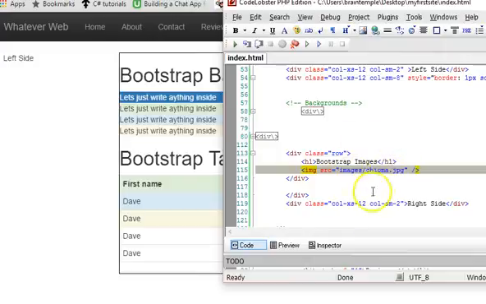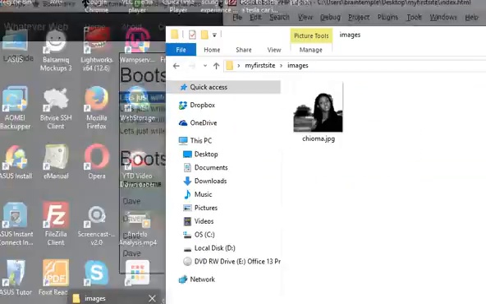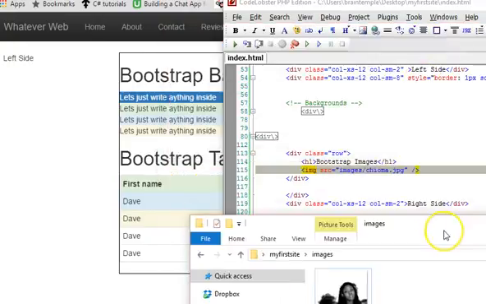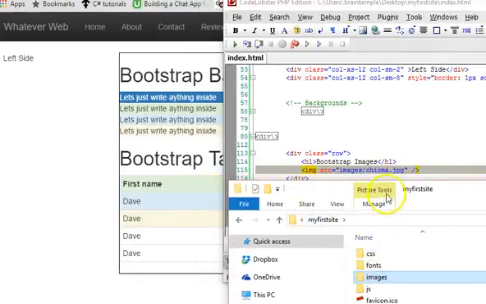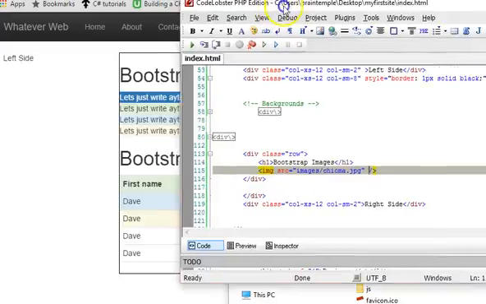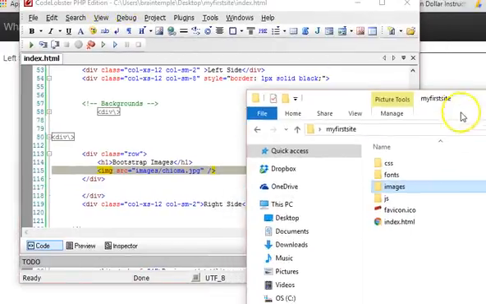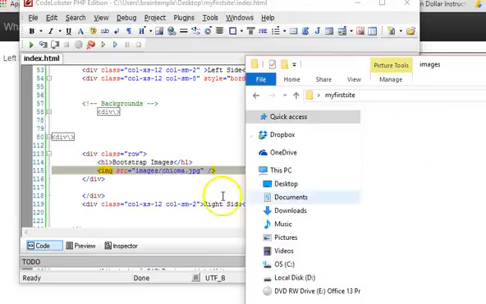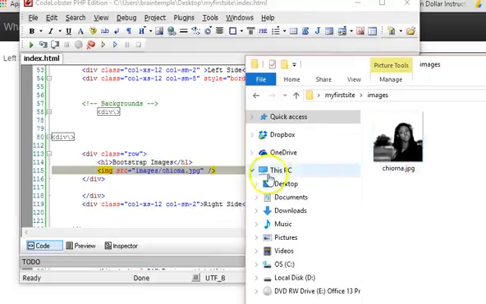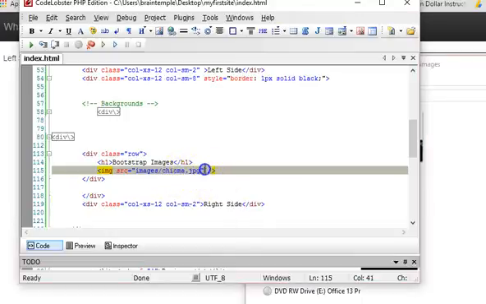I want to quickly explain this, and I know I've explained it like a million times before, but I'm going to do it again one more time. Remember, this is our index file. This index file is on the same folder level as a folder called images. If you open images, that's the slash, you'll see a file called chioma.jpg, and that's what we just did. So that's how we came up with this link.